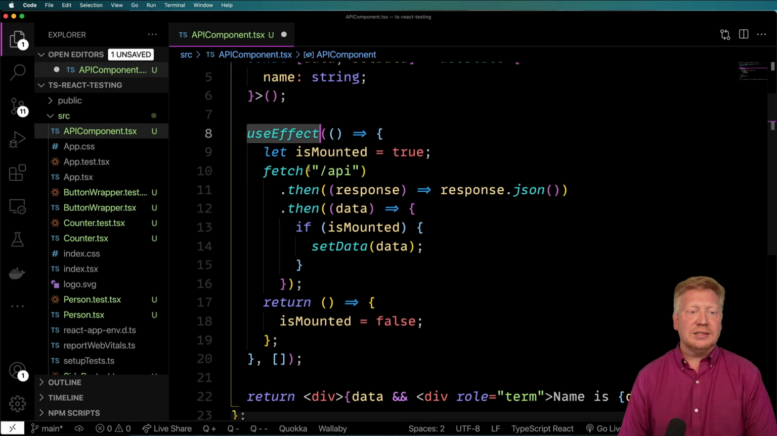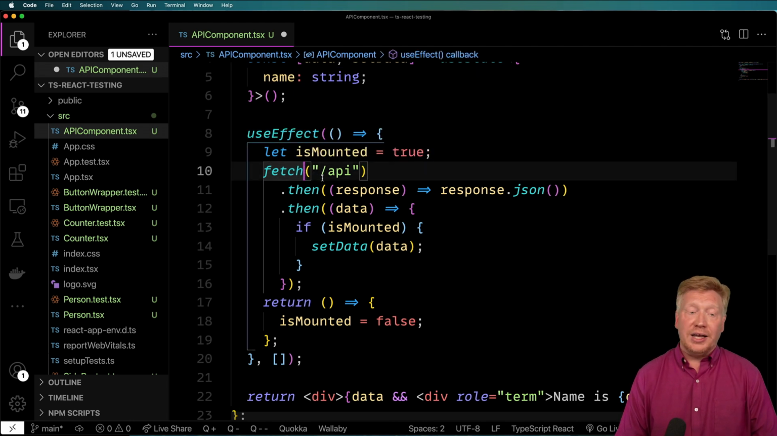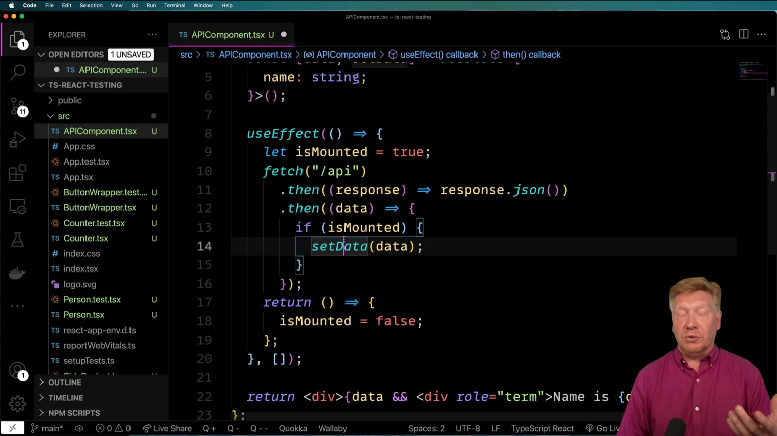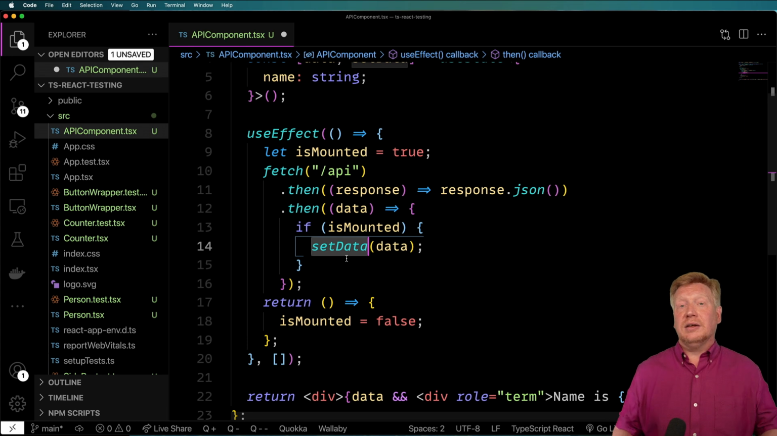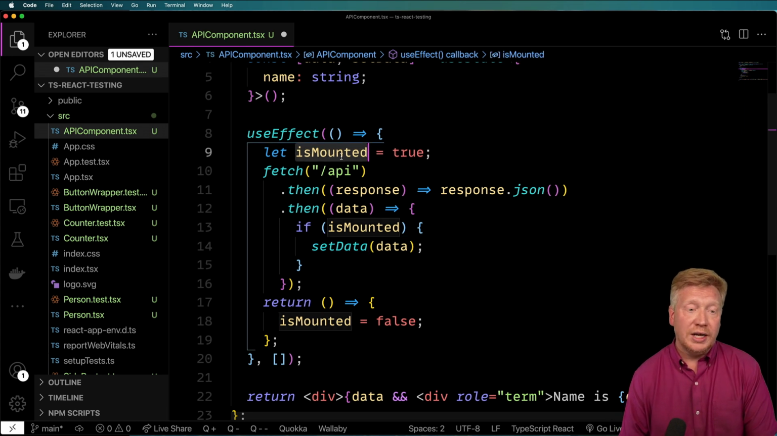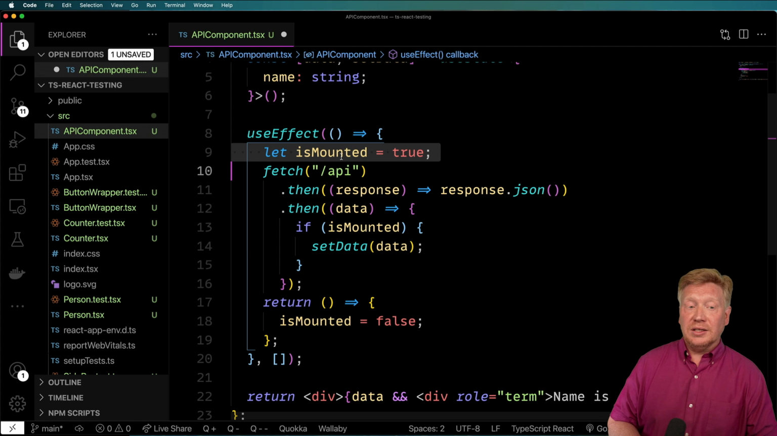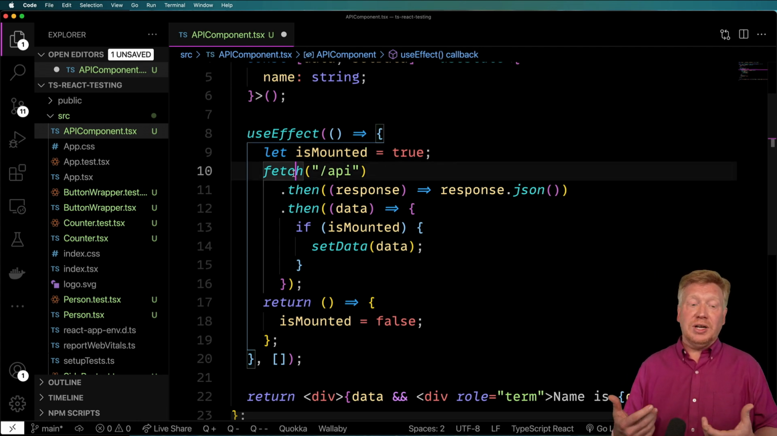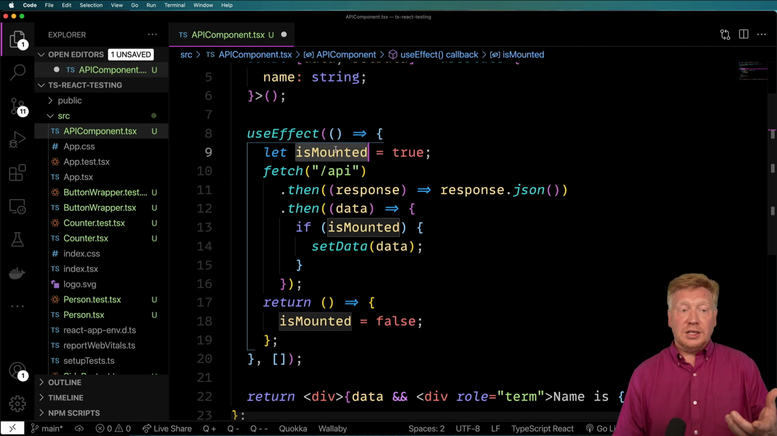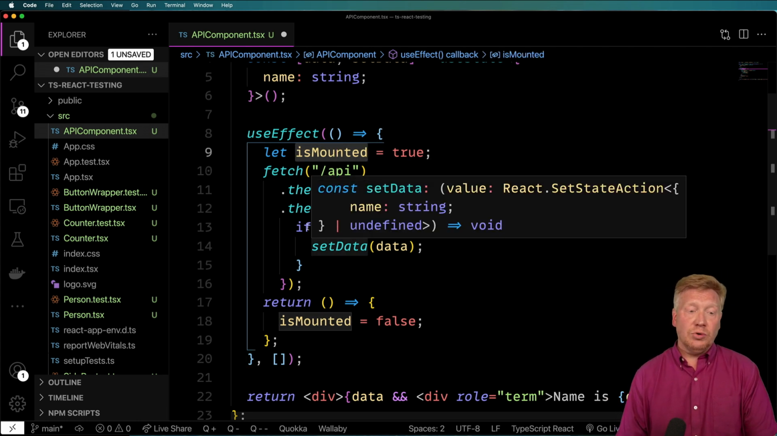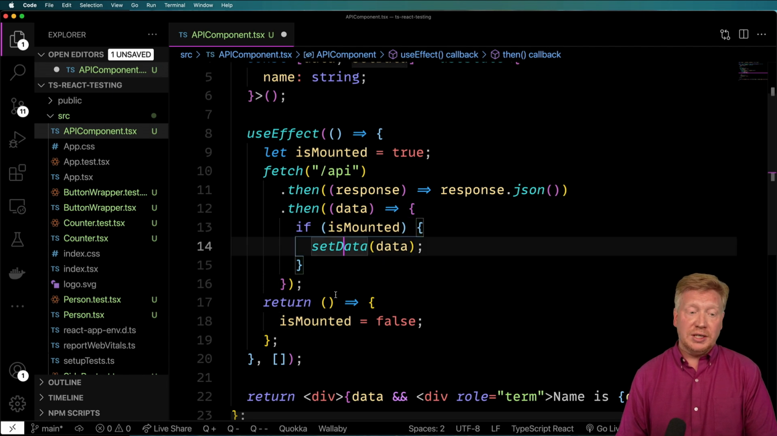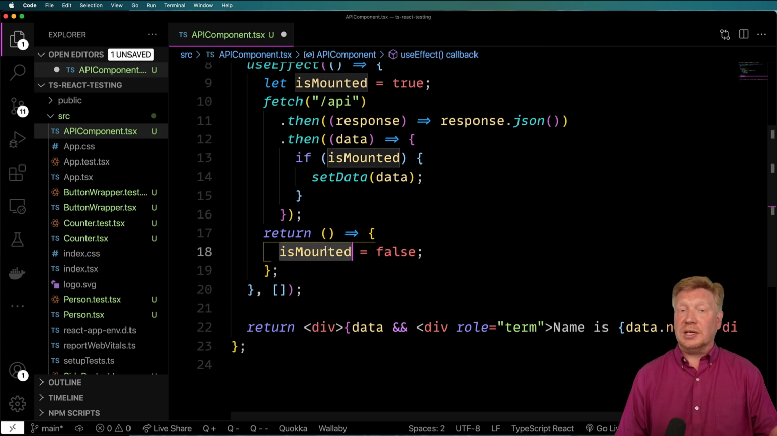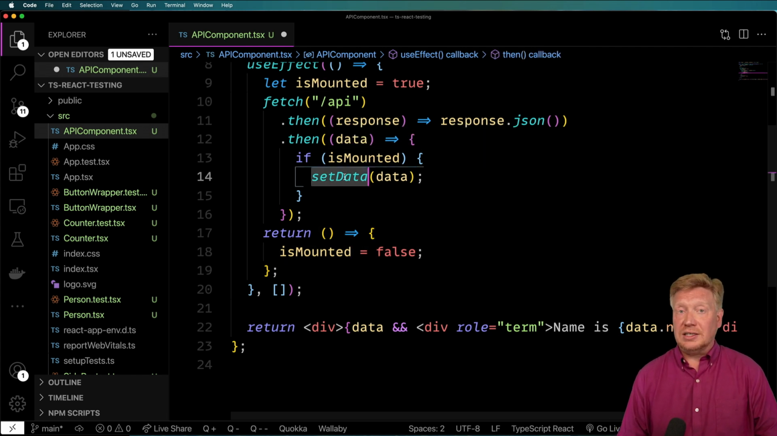There's a useEffect that fetches from an API endpoint, gets the response back, converts it from JSON, and then if the component is mounted, it then sets that data. If you're not familiar with this, this is actually a really nice way to safeguard against this fetch coming in late and then setting data when the component is unmounted. So we start off saying that the component is mounted, and we check to make sure that the component is mounted before we do a setData. And then if the component is unmounted, meaning this cleanup function is called, then we set isMounted to false, and that'll make sure that this setData isn't called.